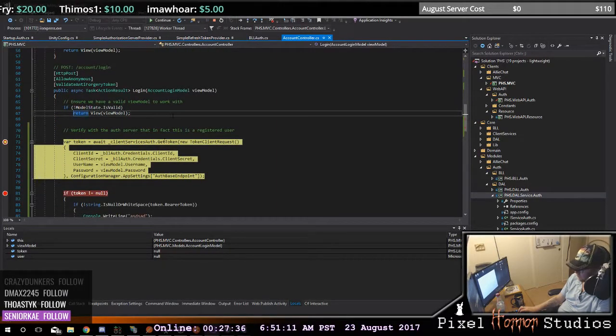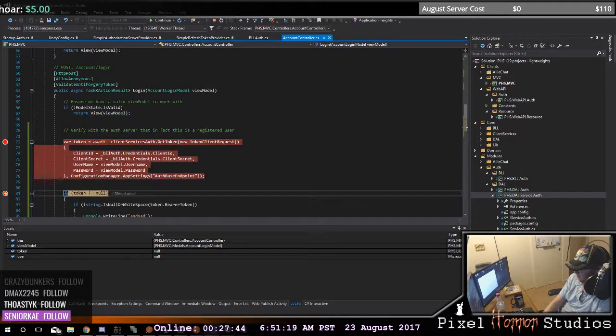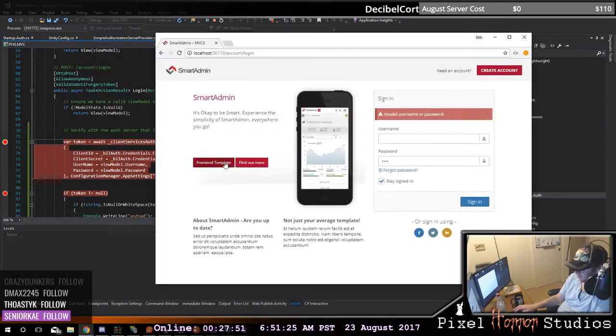Okay, here it is. So my client ID, my client secret, my username, my password, and my app settings base. So my token, did I get a token back? I got token equals null. So good. Now we need to add in our correct credentials.